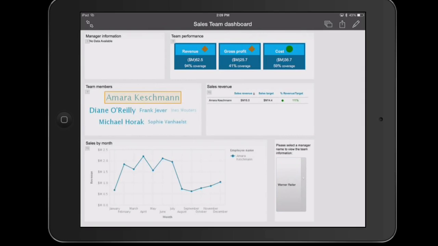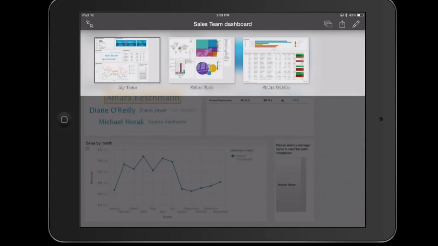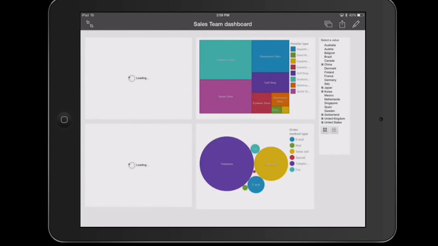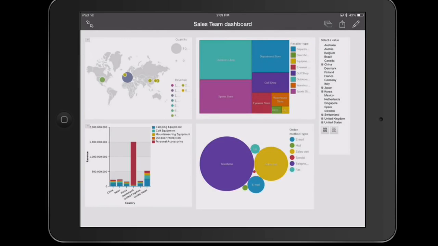Up on top, I can see that I have access to three little buttons. I can tap on the first one of those three, and that gives me access to all the different tabs of the dashboard. In this case, let's go to the second tab and see the world view of my dashboard.